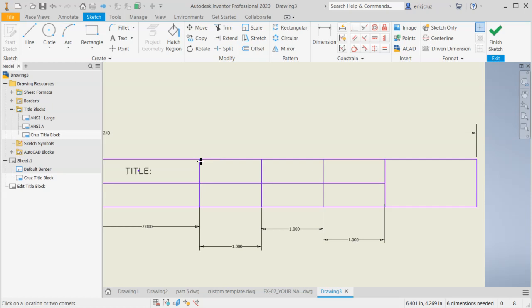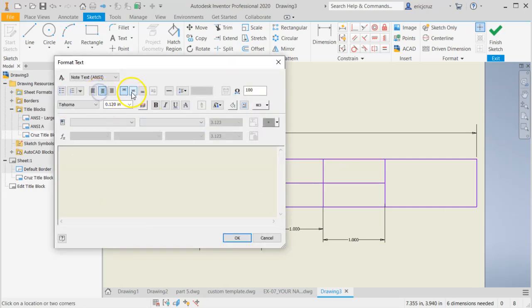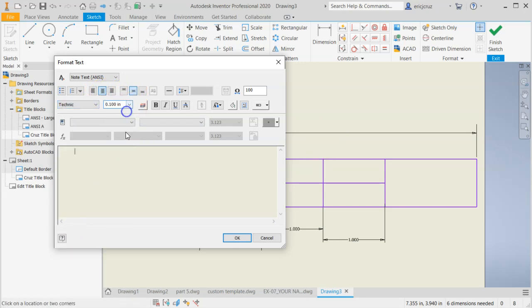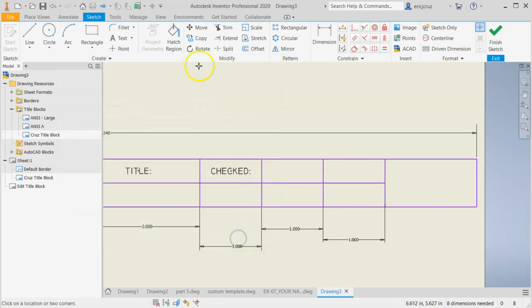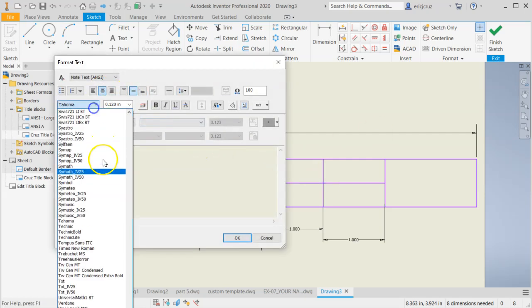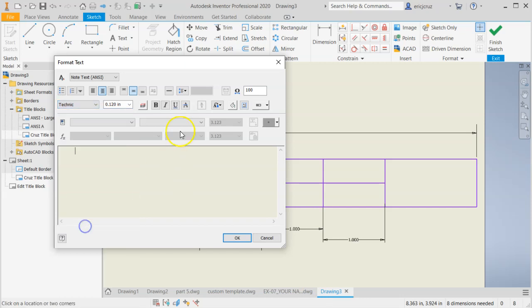Click on text. And here we're going to write checked. So from corner to corner, center, middle, Technic, 0.1, checked. Click OK. Okay, checked, or text, corner to corner, center, middle, Technic, approved, with a colon, I'm sorry, click OK.